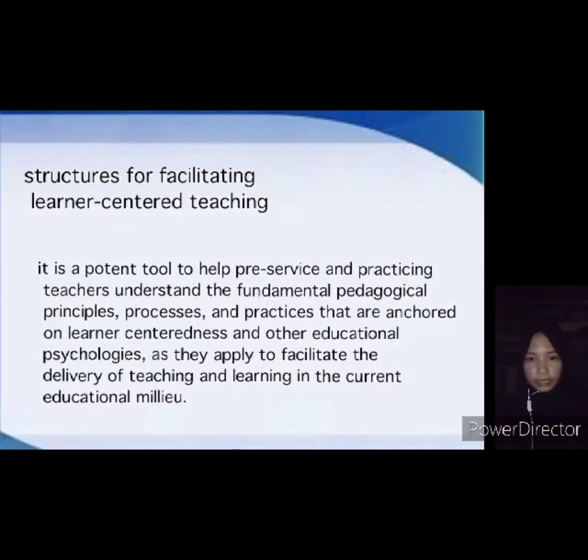I'm going to discuss the structure for facilitating learner-centered teaching. Structures for facilitating learner-centered teaching is a potent tool to help pre-service and practicing teachers understand the fundamental pedagogical principles, processes, and practices that are anchored on learner-centeredness and other educational psychologies, as they apply to facilitate the delivery of teaching and learning in the current educational millennium.